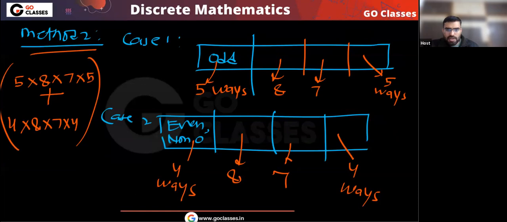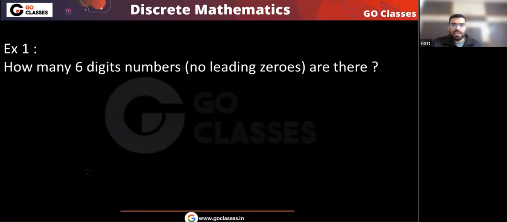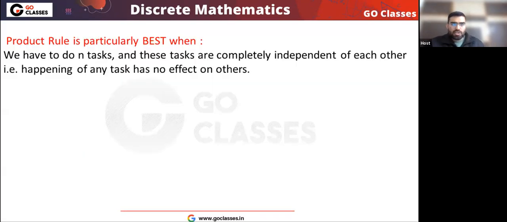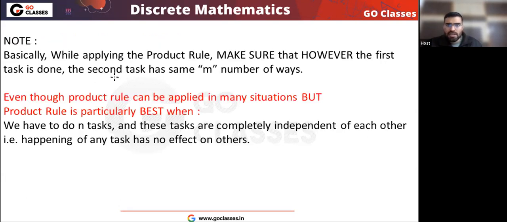Okay, so let's go. Now let me tell you, this product rule has many applications. In many situations you can apply this product rule, but you can notice that there are some particular situations where you should always think about product rule. I am not saying that this is the only application, even though product rule can be applied in many situations.